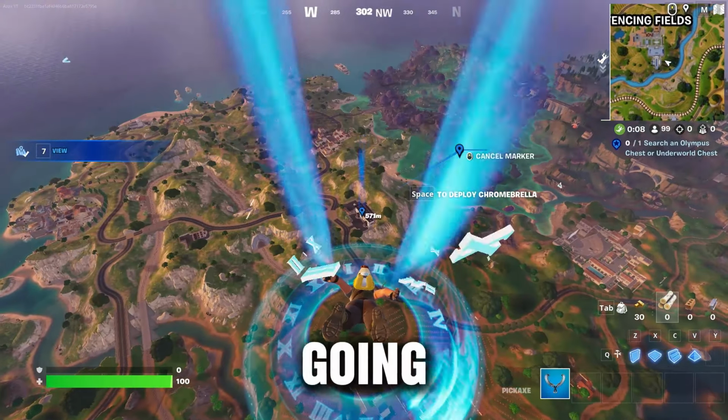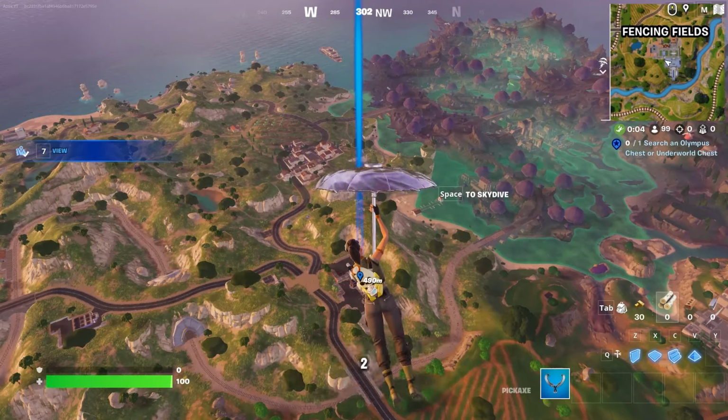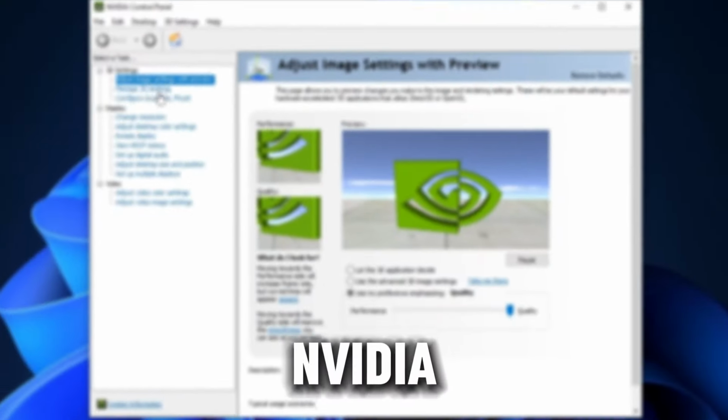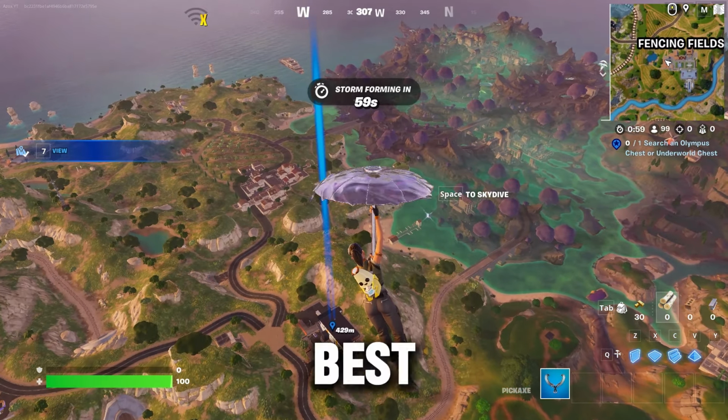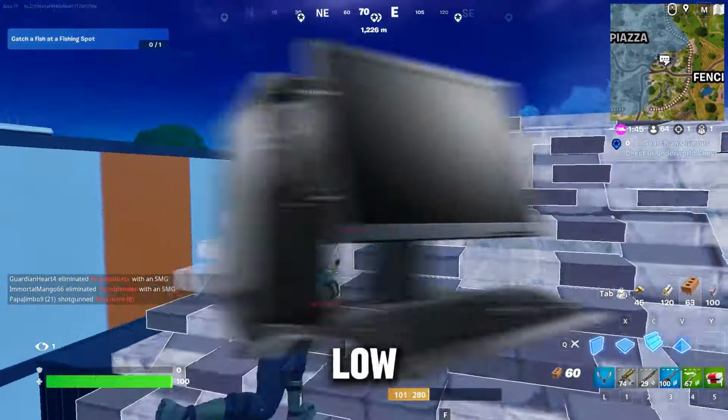This video is going to be about how you can get potato graphics in Fortnite Chapter 5 Season 2. I am also showing the best Nvidia Control Panel settings and best Nvidia Profile Inspector settings to boost FPS in any ultra low end PC.